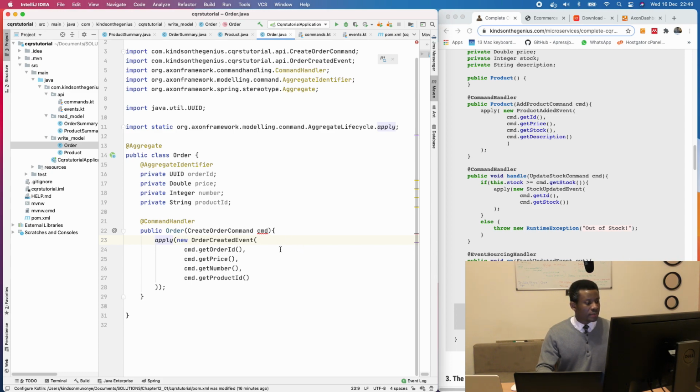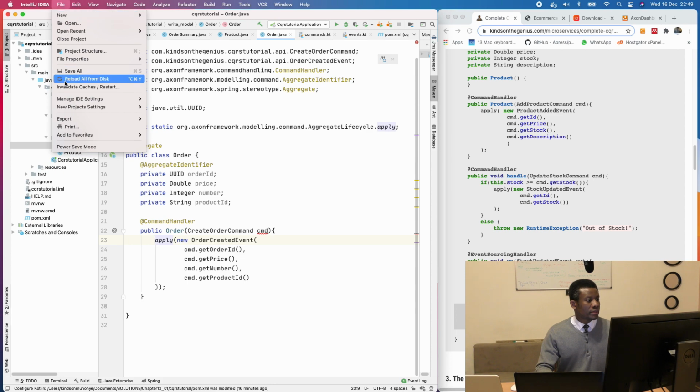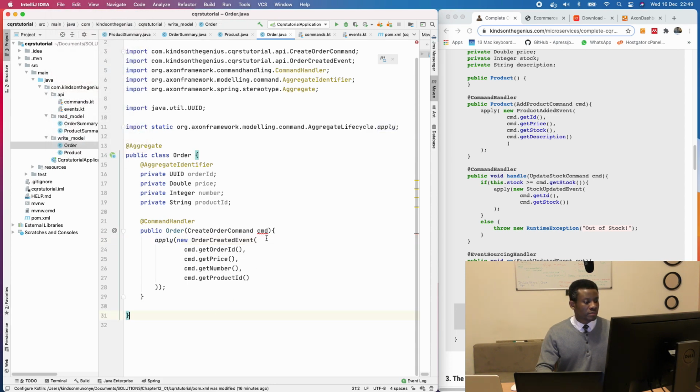Public command handler. Let me just... Sometimes these errors can actually be confusing. Create order. So it's going to be create order command. So this is correct, so I'm not going to worry about this.